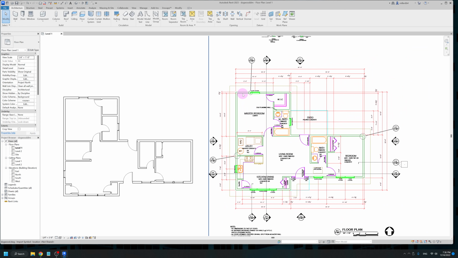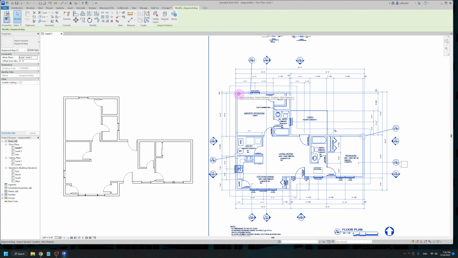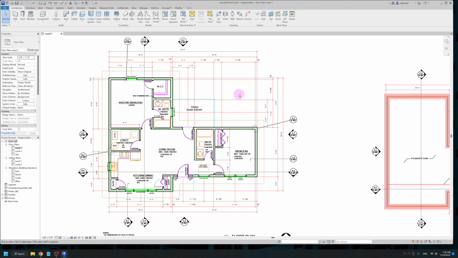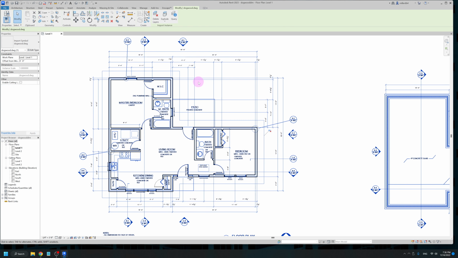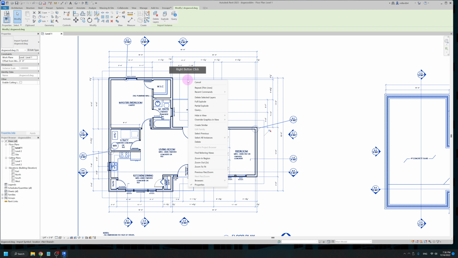Another thing that can be helpful, if you really want to keep this in place, so I'm going to Control Z to move it back into place, is to take this plan and half tone it, or just really dull down the transparency, so that it's a lot easier to tell the difference between the CAD plan and your Revit model. One way to do that is to right click on the plan while you have it selected and override the graphics in view.